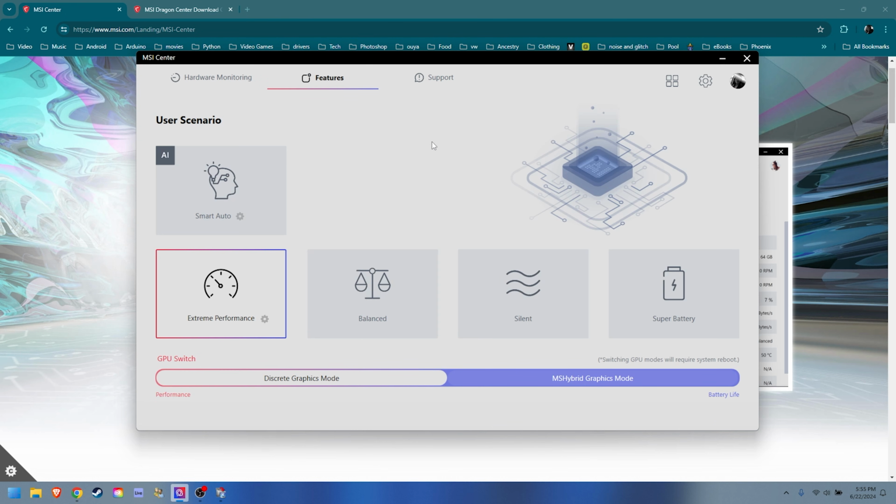User scenario, click that. And if you go super battery, silent, balance, those will affect the fan speed as well. But you want to go to extreme performance. Oh, and first I forgot to say discrete graphics mode. That is performance. You can see if you want hybrid on, I choose discrete graphics. Anyway, if you do select one or the other, if it's different from what you already have, you're gonna have to restart your laptop or, well, your desktop.